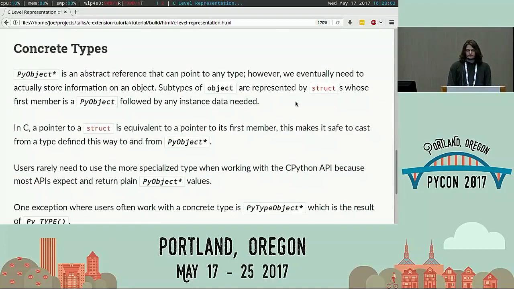So you saw that the type slot was not PyObject, but it was instead PyTypeObject. And that's because this PyObject is very abstract. We don't know anything about the data of the object. We just know its reference count, and we know what type it is. So once we know what type it is, we can have a more concrete type, which has all the data on it. This is how you represent subclasses of object or subclasses of another type in the C API. For example, the struct has its first member as a PyObject by value, and then any instance data follows that.